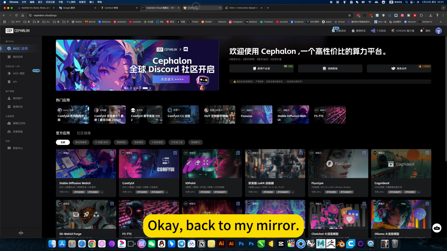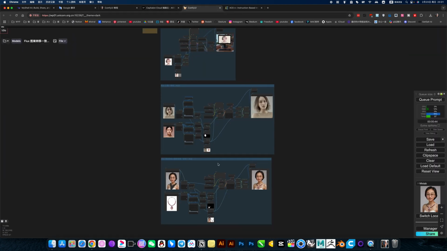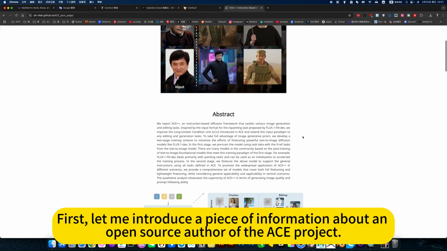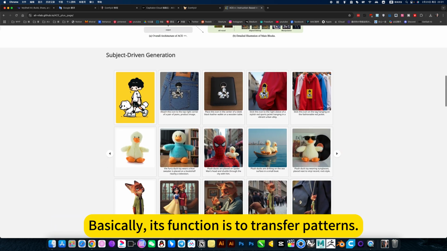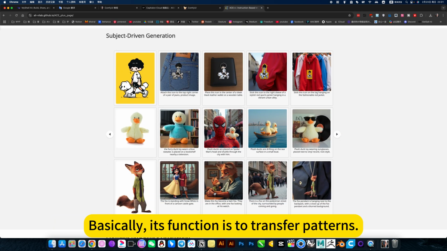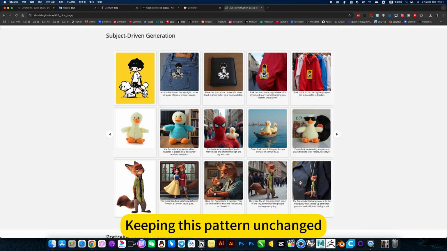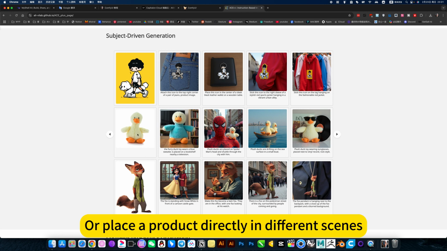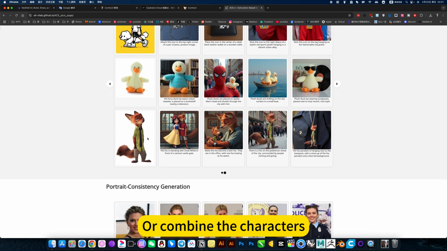Okay, back to my mirror. First, let me introduce a piece of information about an open source author of the ACE project. Basically, its function is to transfer patterns very accurately, keeping this pattern unchanged, and transfer it to other products. Or place the product directly in different scenes. Or combine the characters.